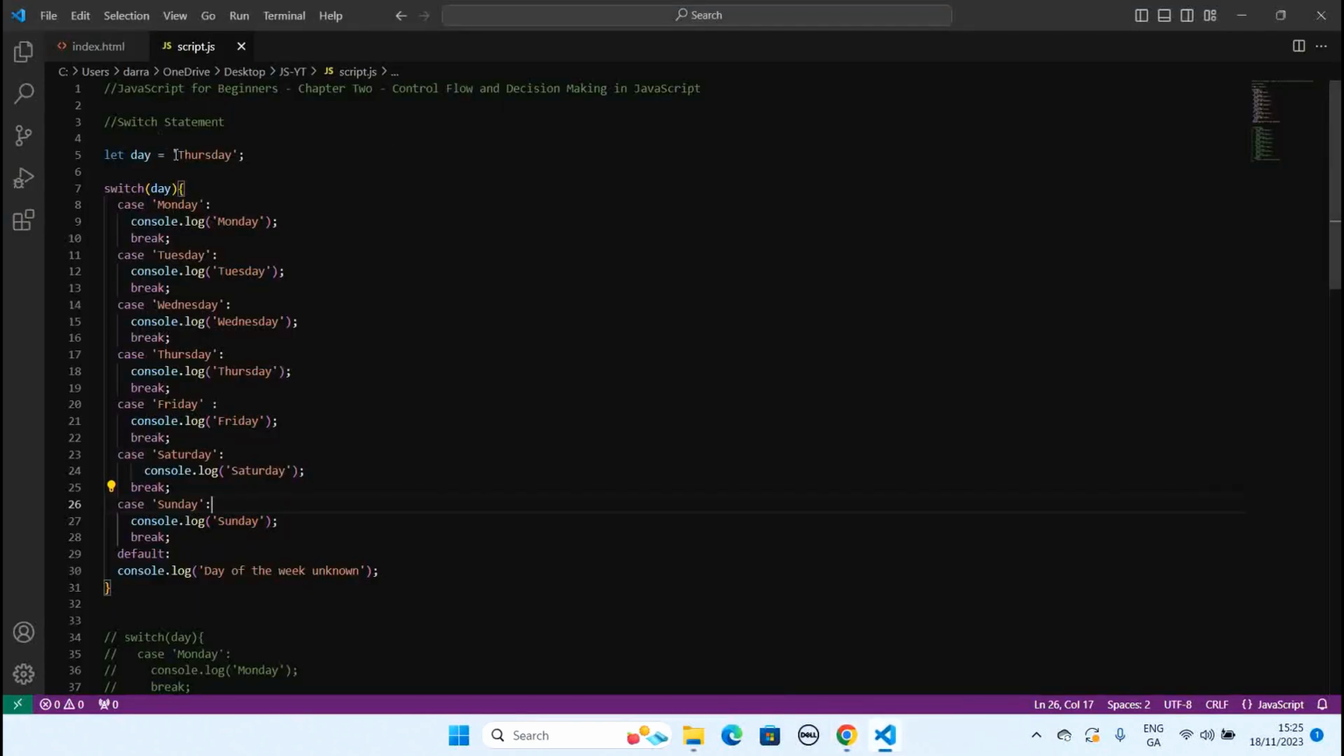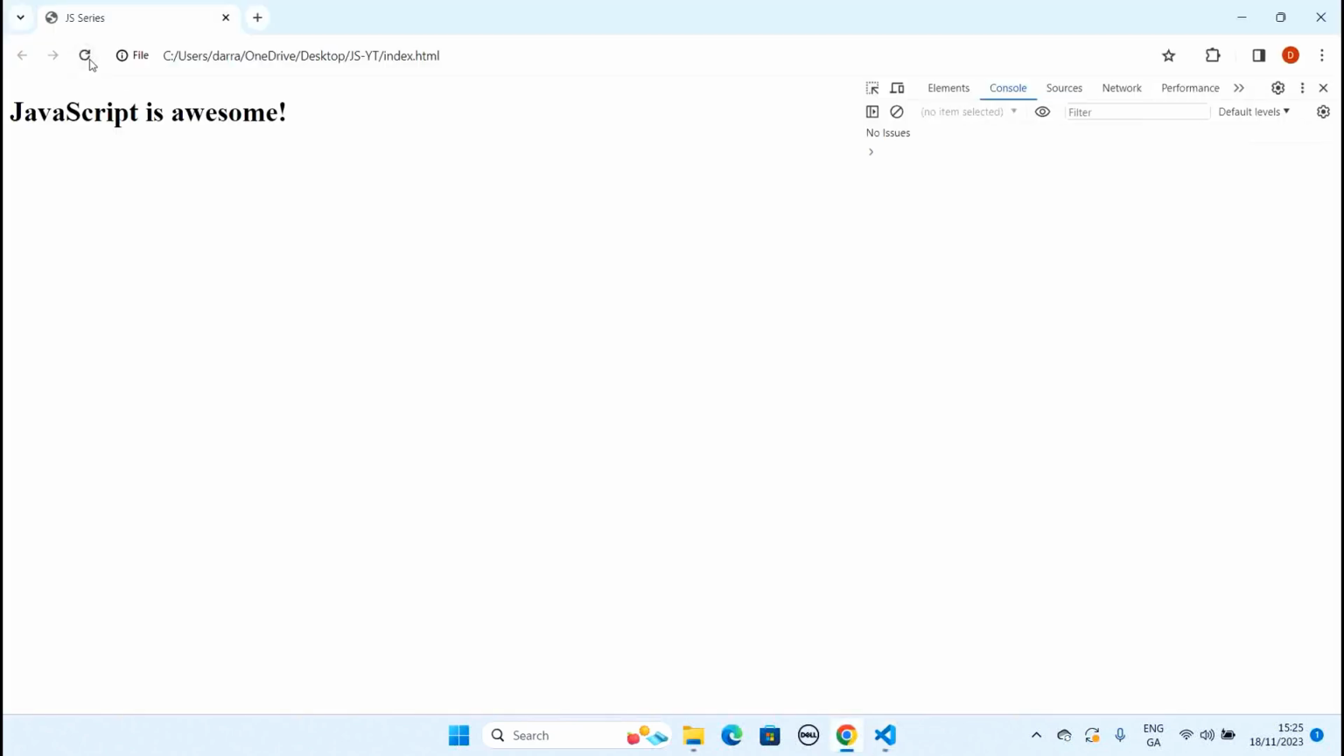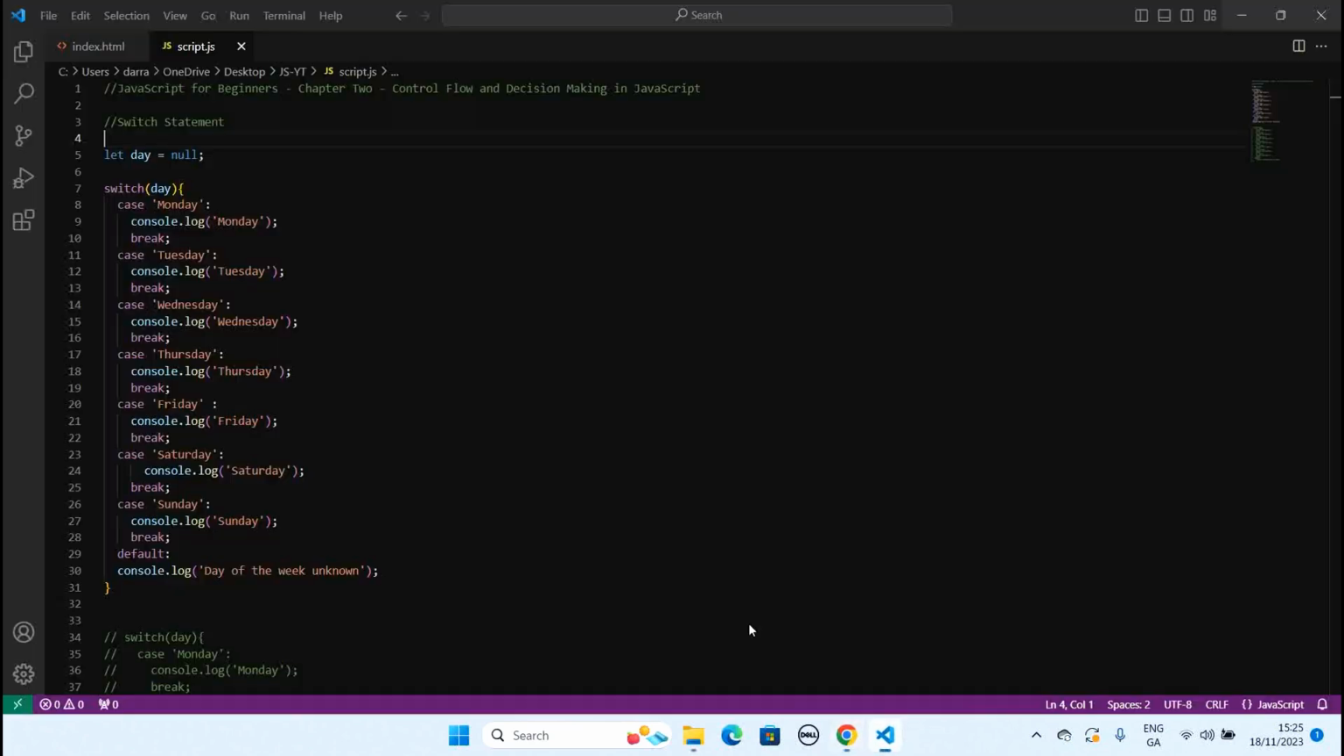If hypothetically the day variable had a value of, let's say, null, what happens? Well, let's save and refresh. It's not a string, so we're not going to get any valid day of the week. What's going to happen is we're going to get our default: day of the week is unknown. So the default is quite useful. You can run a piece of code if the condition you're looking for, in this case the day of the week, isn't actually one of the days of the week.